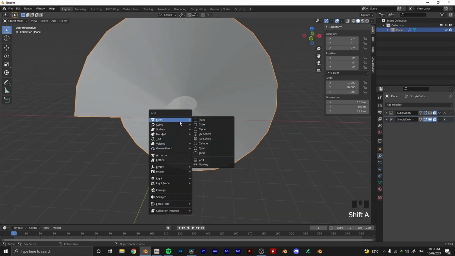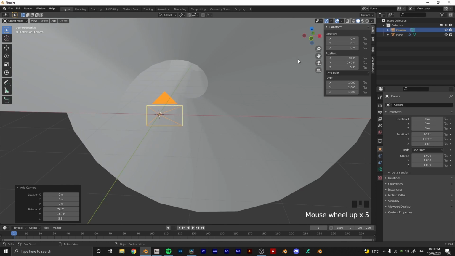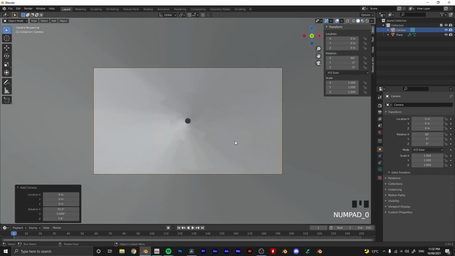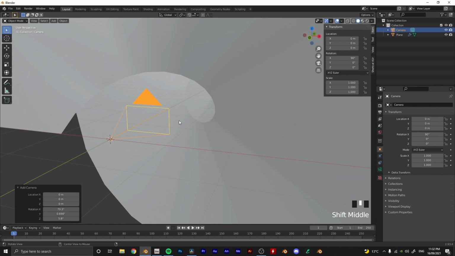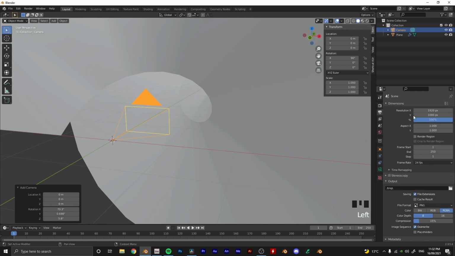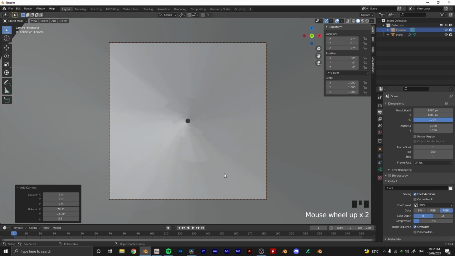Now let's chuck a camera into the scene. And I just want to point that straight down the barrel. So let's just set our rotation here to 90 and our Y and Z to 0. Now we have that. That's looking straight down the barrel just there. Now I want this to be a square frame for Instagram. So I'm going to come over here into our scene and on our resolution, I'm going to set both of these to 1080. So now we should have a perfect square looking straight down the middle there.